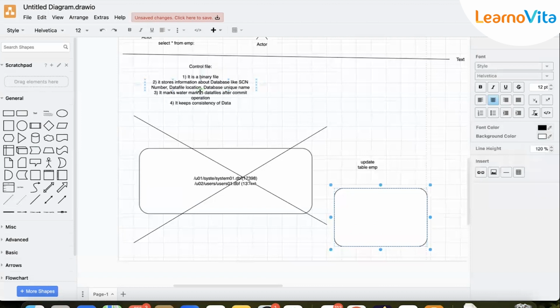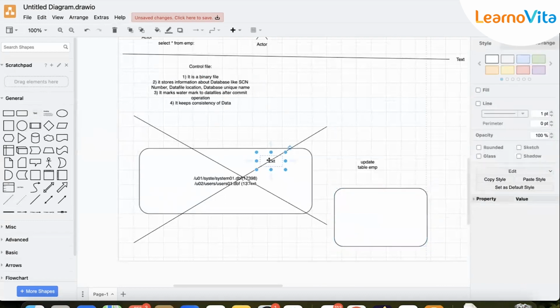So the control file is the heart of the database because it has all the numbers involved. It has everything: the data file location, where it was located, database SCN number, timing, database unique number, and how many redo log files, undo tablespace. Every data file which your database is working on has all these records in your control file. So the control file is a binary file, but again you can convert this control file into a readable format.